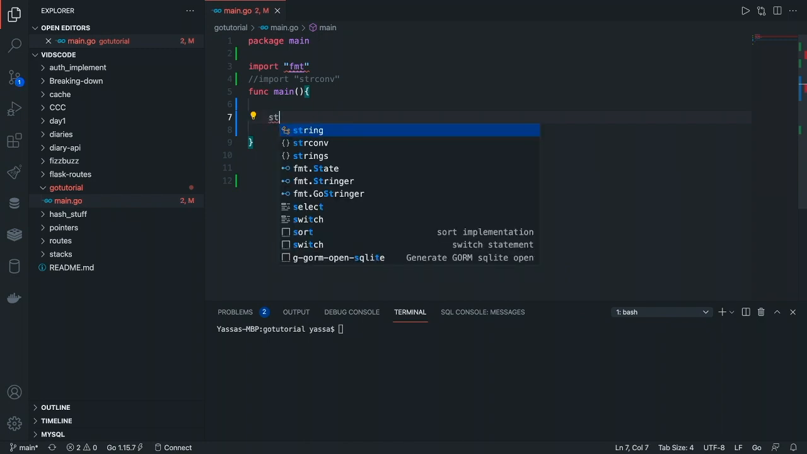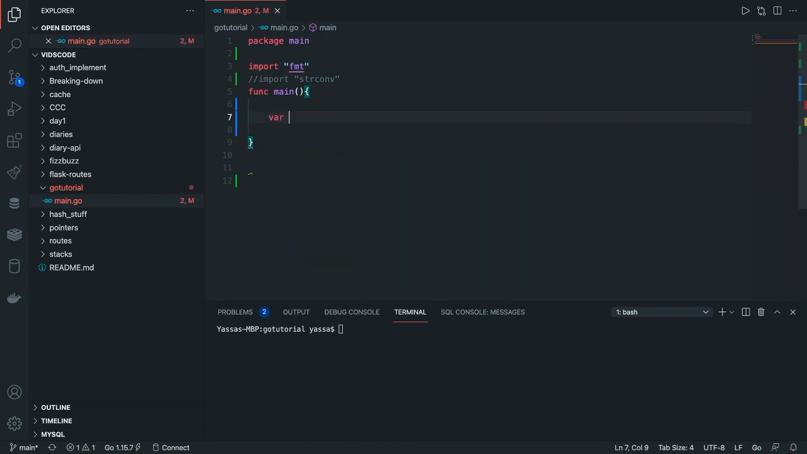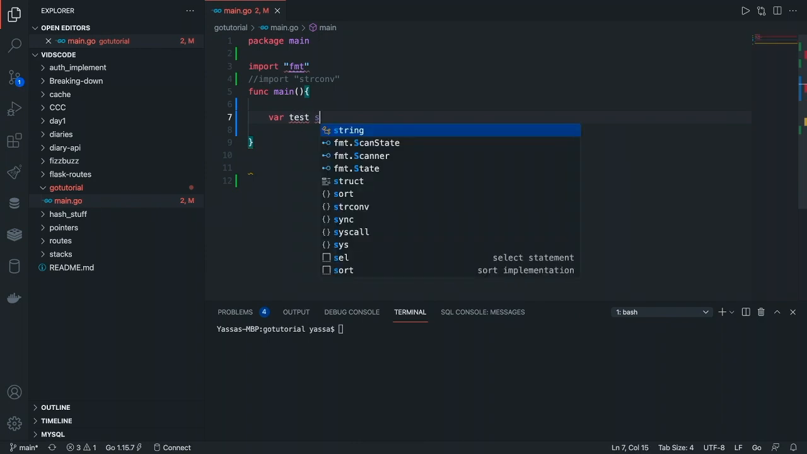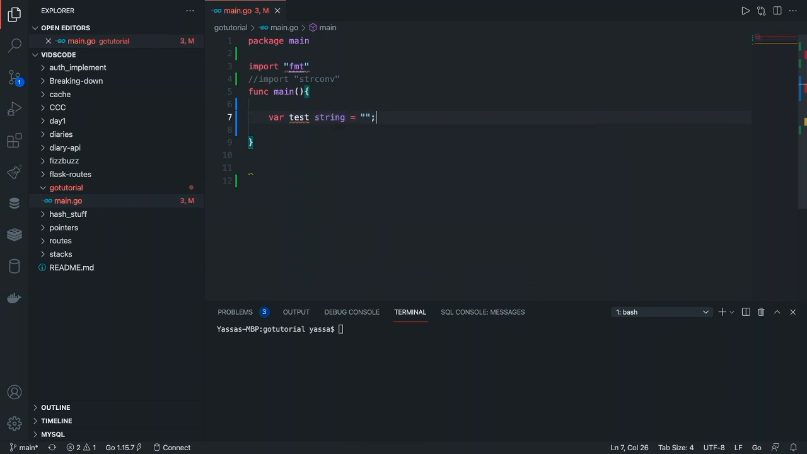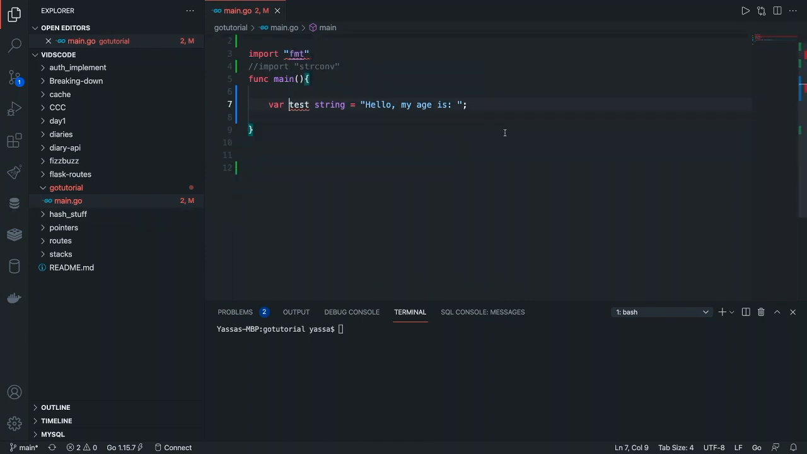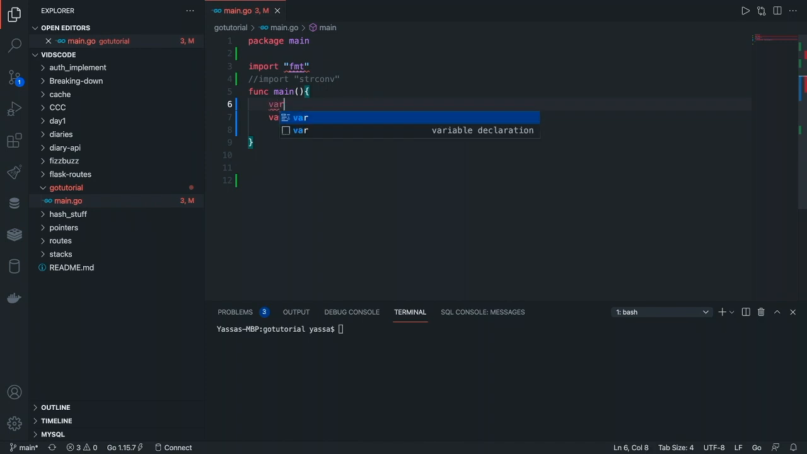So let me first of all create a string. So var text string is equal to "hello, my age is". And now let's suppose I want to get some user input for what their actual age is. The first thing I'm going to want to do is initialize an integer that will store that value. So var age int, and I'm not going to give it any value. I'm just going to leave it like that.